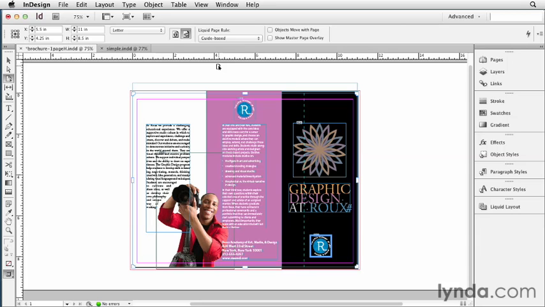I just want to make sure that you understand that the general point of liquid page rules, or liquid layout rules, is that you can create one base layout and then from that spawn alternate layouts or different size layouts for different kinds of output, for websites, for tablets, for Nooks, and so on. And with the help of liquid page rules, as you're working to create different variations of the same layout, InDesign is helping you to do some of the heavy lifting of moving, sizing, and scaling the objects on the page to better fit the new layout.